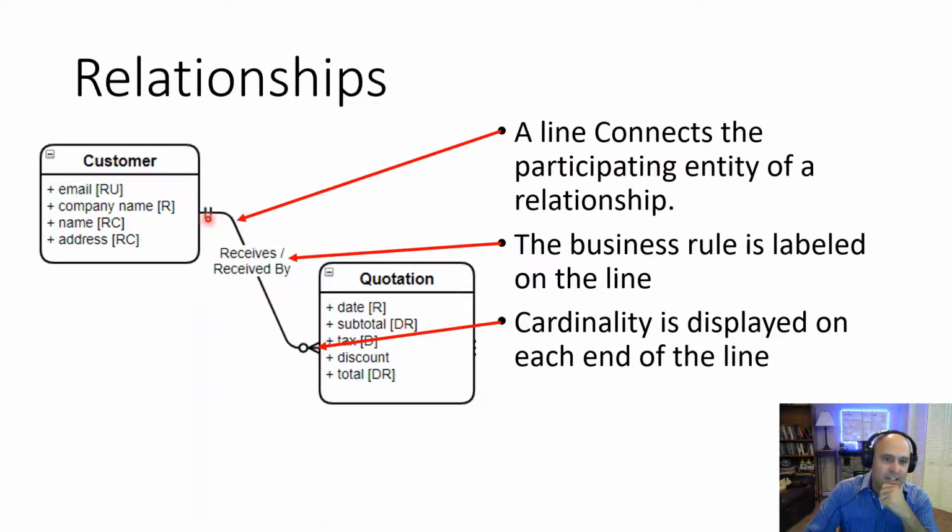The cardinality is always next to the second entity. So you do not read it, customer, one and only one, receives 0 or more quotations. That's not how you read it, because remember, entities are singular. You're saying if I pick a quotation out of a hat, here's all my quotations, I picked this one. Oh, it's been assigned to one and only one customer. But a customer could have 2 quotations.